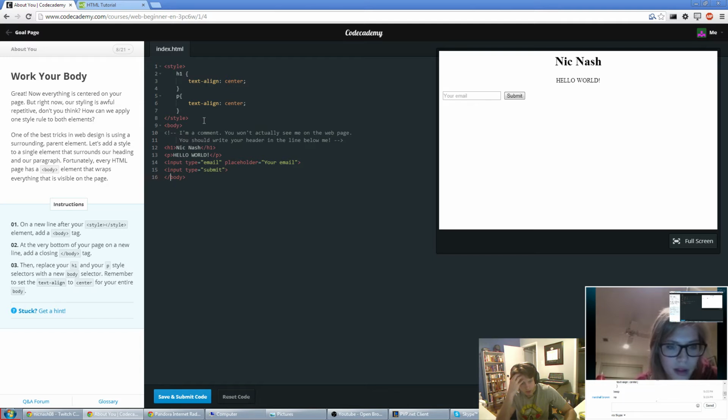Okay, so you can see I'm going to tab everything out because you can imagine all these things are enclosed inside the body, right? The header one, the paragraph, the inputs are inside of the body. And the body takes up that whole page right now. So now we want to use CSS to modify the body, basically everything inside of it.